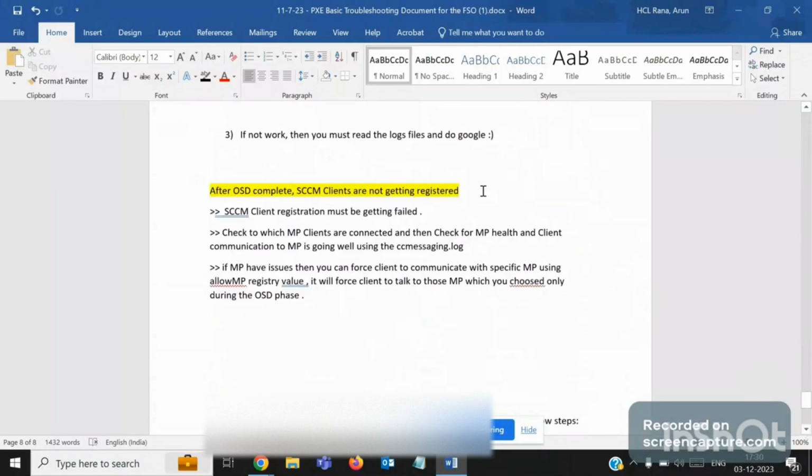Another issue which you can face during the imaging is that after the OSD completes, SCCM clients are not getting registered. Your PXE process is completed, but after it completes, SCCM clients are not getting registered and applications fail to install. Since the SCCM client failed to register, your applications will also fail to install.